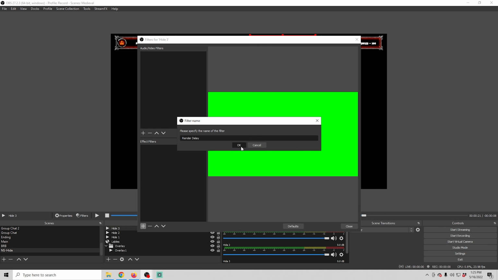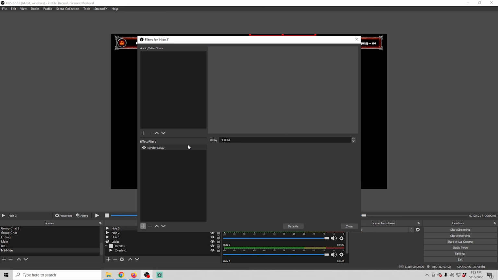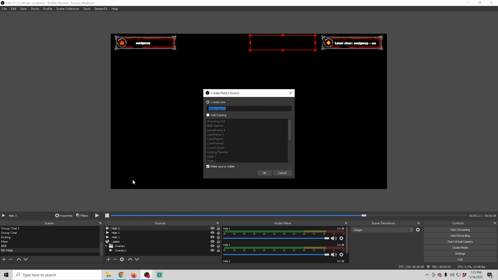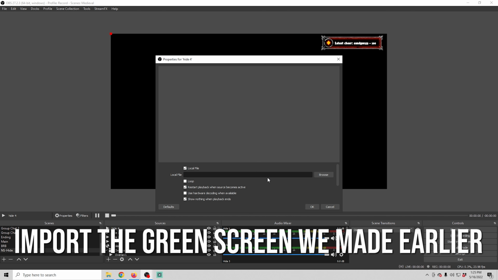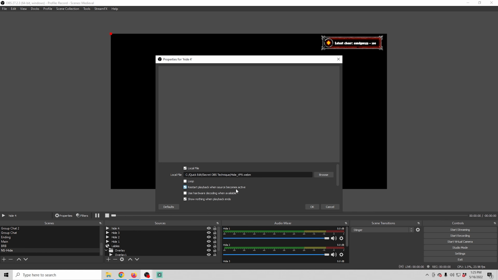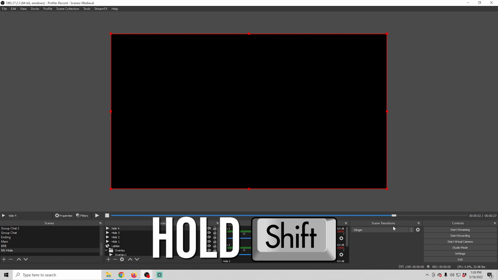And this time I'm going to add 400 milliseconds and click close. And last but not least, I'm going to click the plus, add a hide again, call this hide 4, click OK. Go and select our green screen and click OK and loop it and click OK. Move it out so it covers the entire screen, and then hold down the shift key and crop it up to cover that last box.